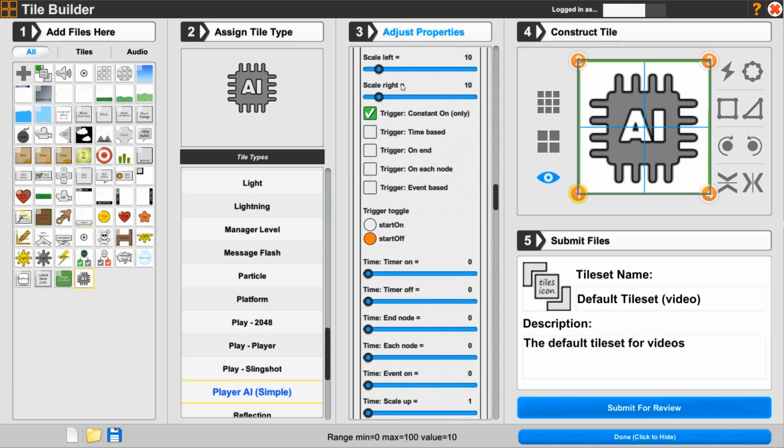You have the option on the trigger side: when is it initially turned on? Trigger based, so I'm saying that I want it, when you start playing, to be constantly on. The box itself is doing a near check. You have one that is trigger time based. You'll see the timers down here. There's going to be a timer for on and off.